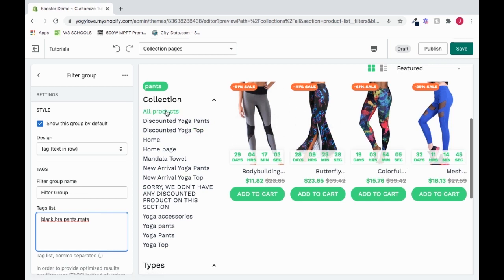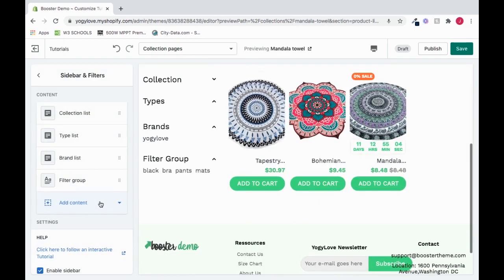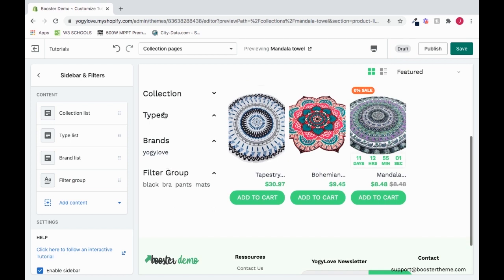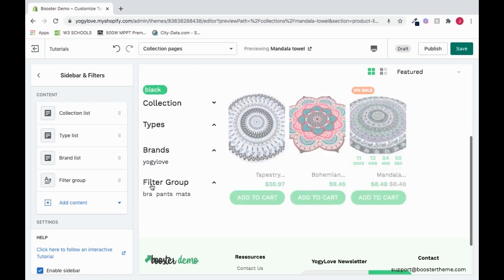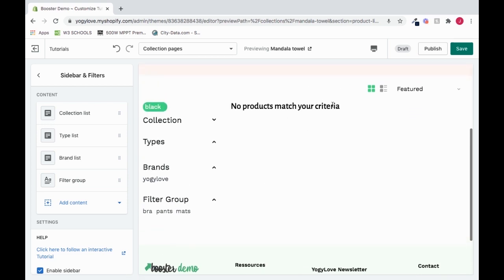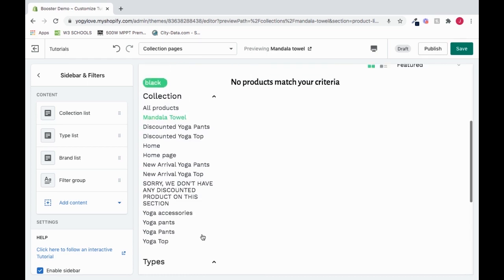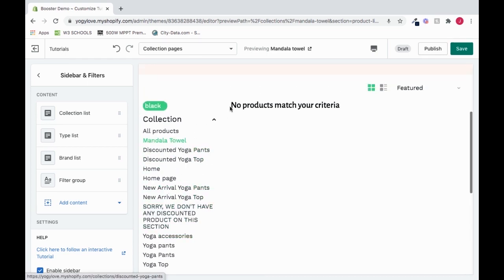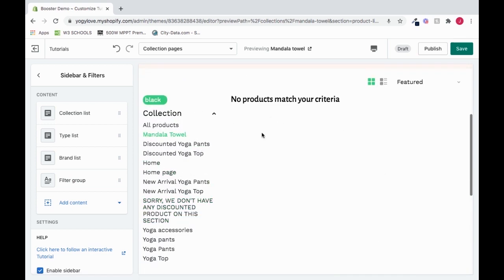If I'm not on all products, though, let's say I'm on the mandala towel. If I'm in the mandala towel section, and I can show by clicking this drop down here, and if I click an item, let's say black, you see, it'll say there's no products that match your criteria. So if you're clicking one of these tags in this filter group, and it isn't within one of these subsections, you won't be able to see it. That's why I clicked all products, right? But if you have an item in here that has one of these tag names, your user will be able to see it within here. So something to know.